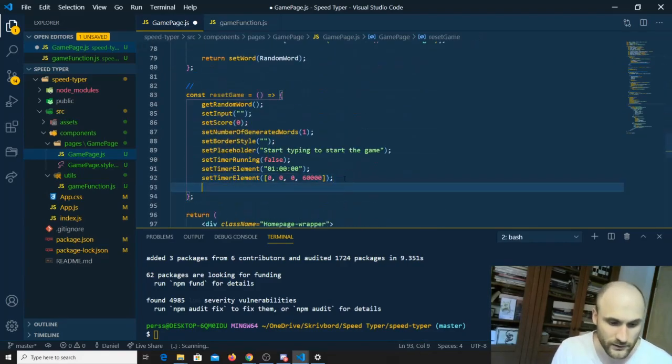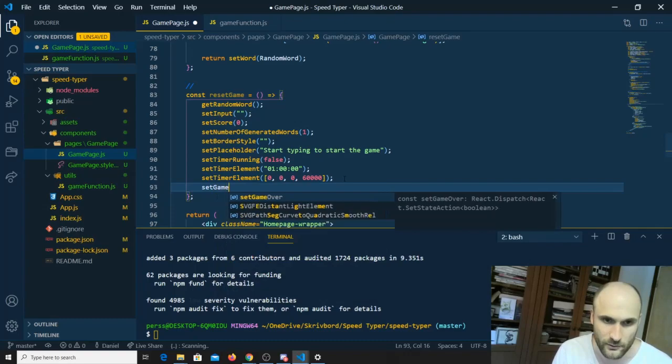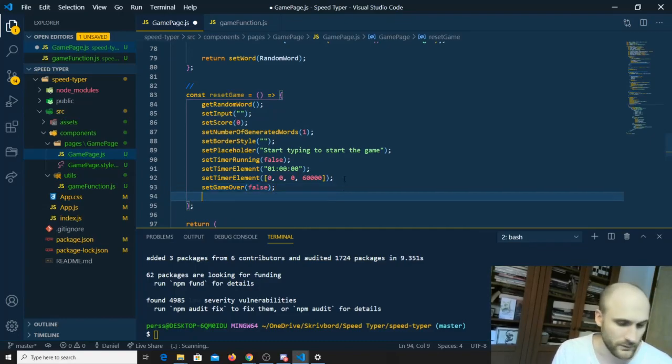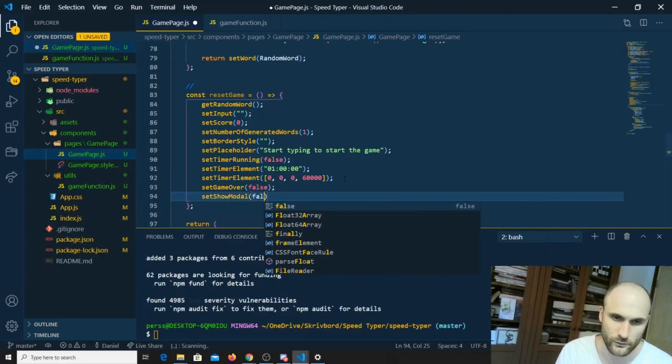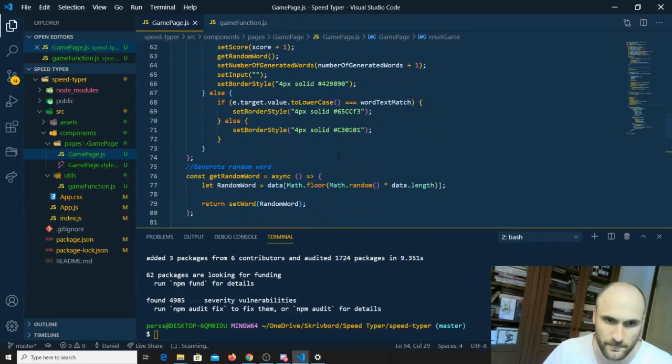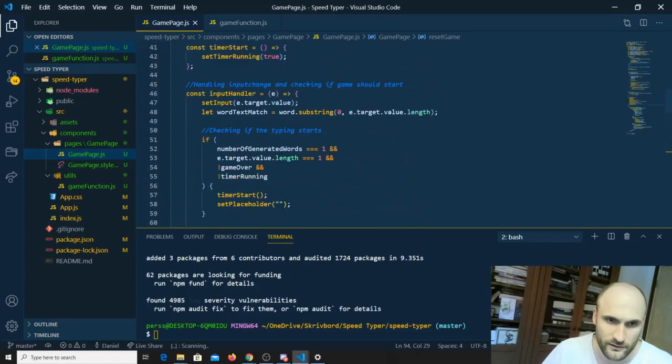So after that, we're gonna set setGameOver to false, and we're gonna use this game over to create a modal later, and we're gonna set showModal to false also. So all of these are the reset functions. So then we got that running. We are done with this input handler here.